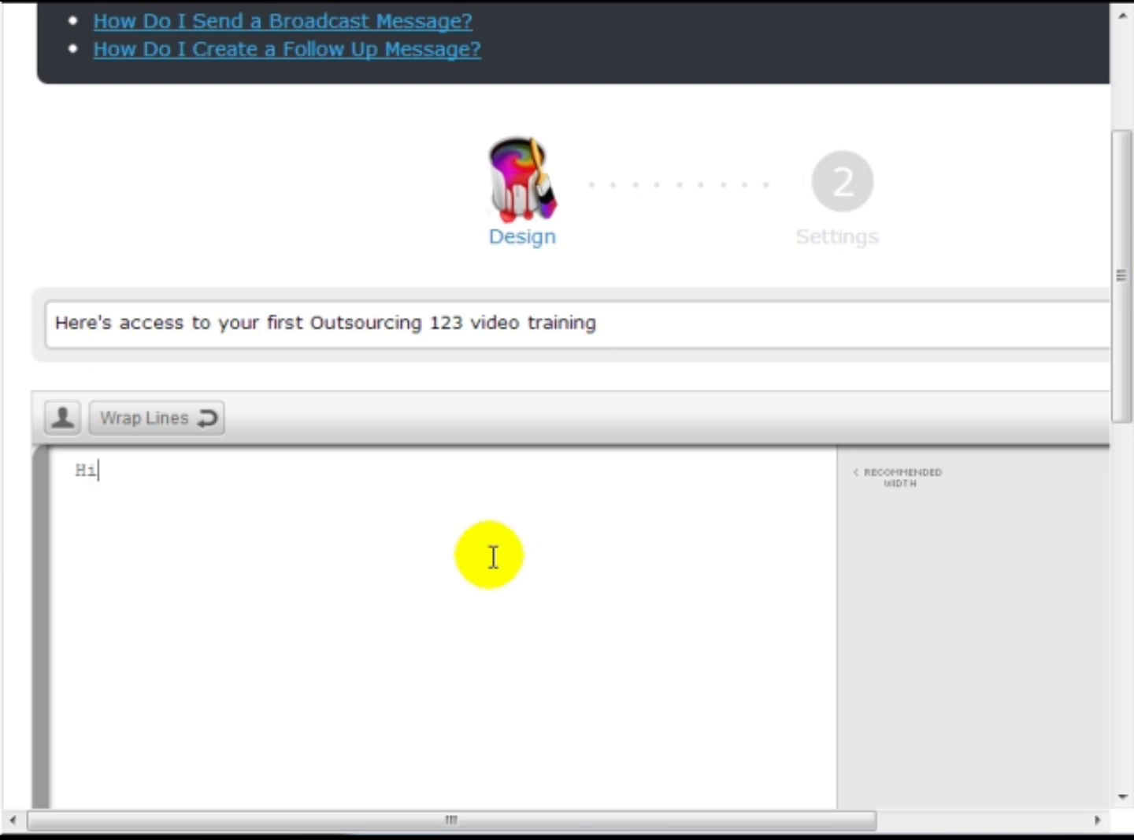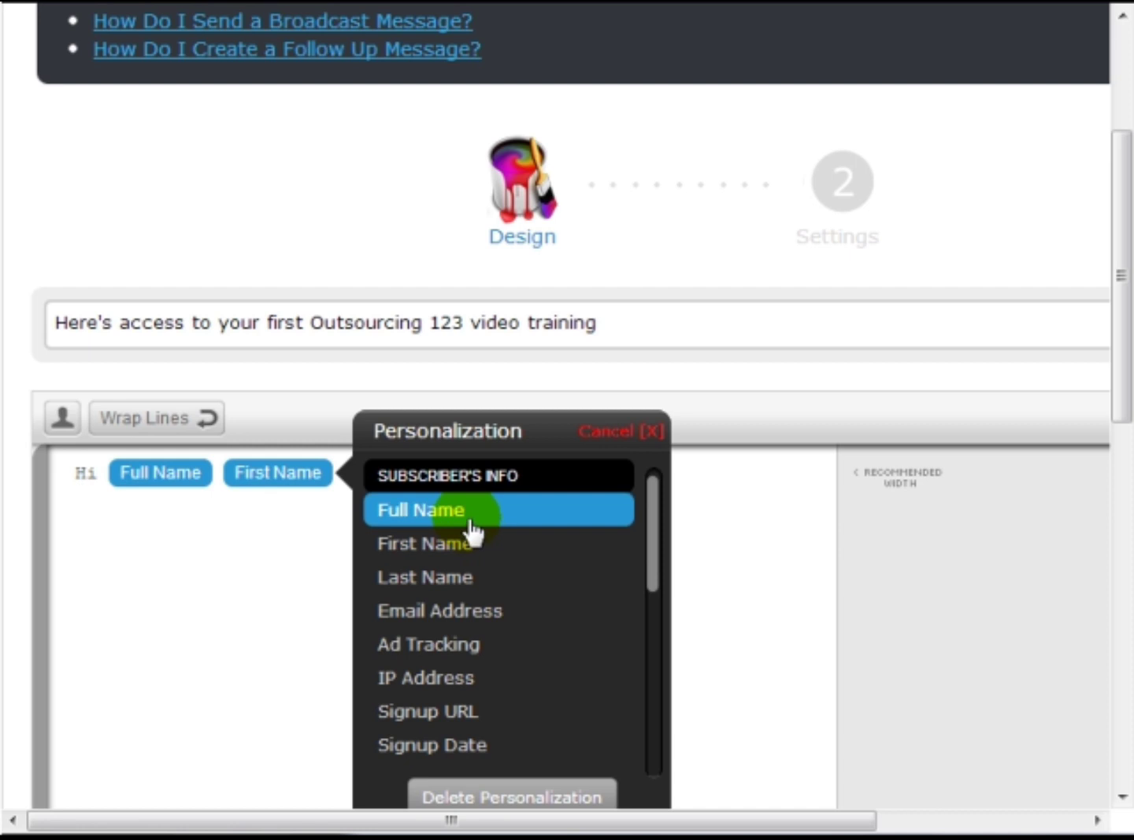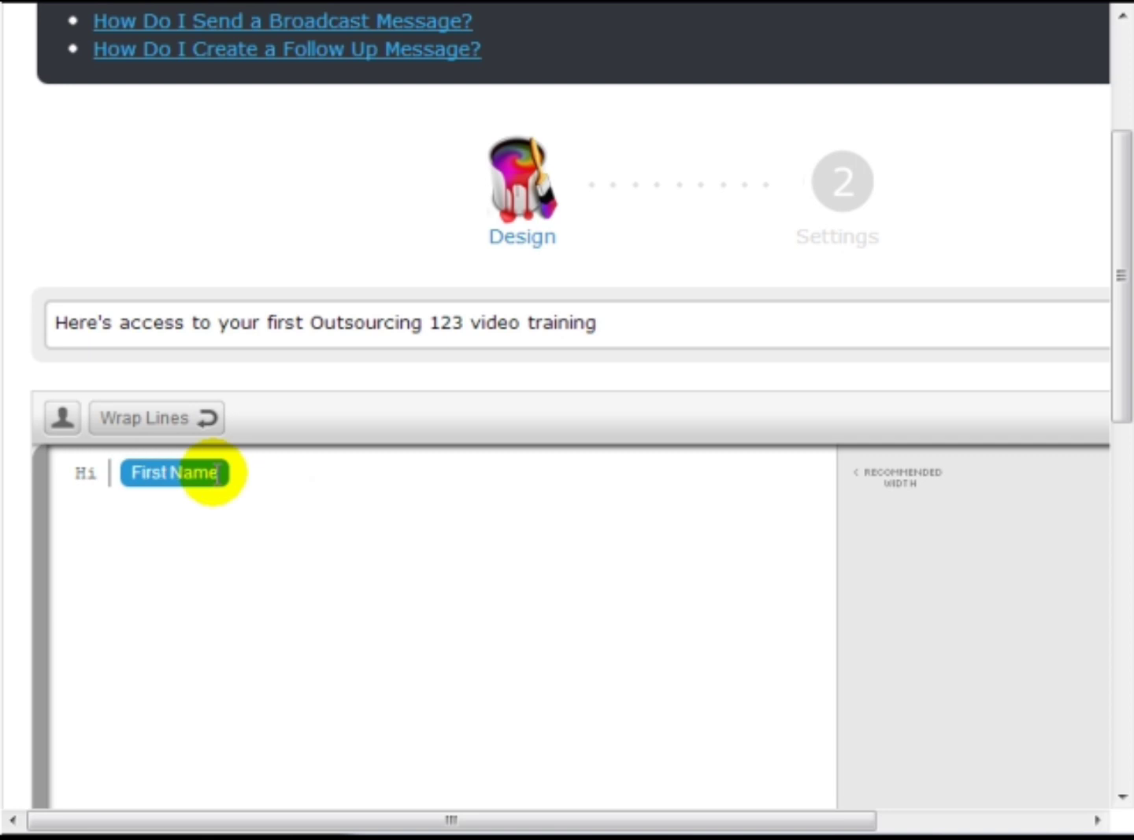And then under that, you can say hi, and you can personalize this by clicking this button here. And you can choose, as you can see, full name, first name, last name, and so forth. So if I want to replace this, I could do that. And this basically just customizes it where if somebody receives the email, and let's say their first name is Bob, it's going to say, hi, Bob. So this really is automated. It's automation at its best. So it says, hi, first name. Thank you for purchasing the outsourcing 123 video training.